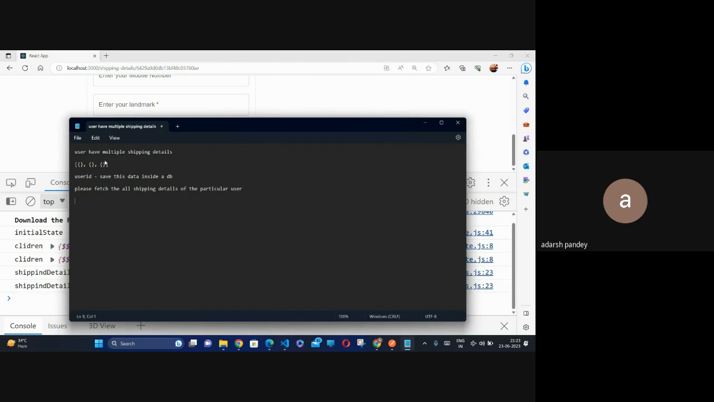So for this, you have to make another API which fetches all the details from the database on the basis of that user ID. So we can map this data here. Do you understand that now we have to run a query on the whole DB and fetch those details on the basis of that user ID which is saved inside the database? Does it make sense? Yes, sir.